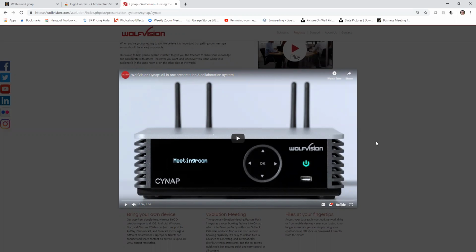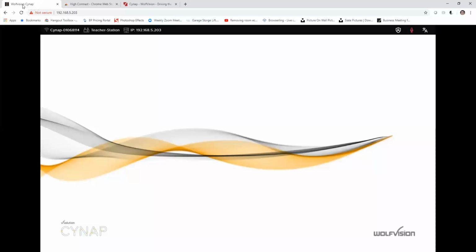So the WolfVision Cynap can have its content presented over HTML, or basically a web page, simply by typing in the web address of the device. This would enable anyone who comes to the meeting space with a web browser-enabled device to view the same content that's being presented on the projection screen or TV via their personal handheld device. It can be password protected or made generally accessible to those who will be attending the meeting.